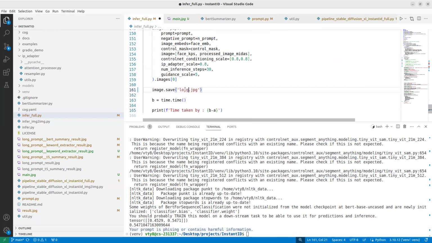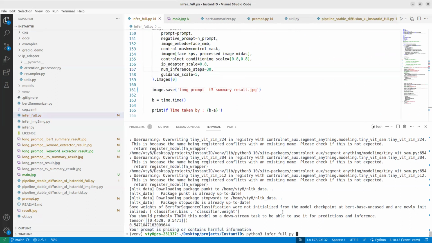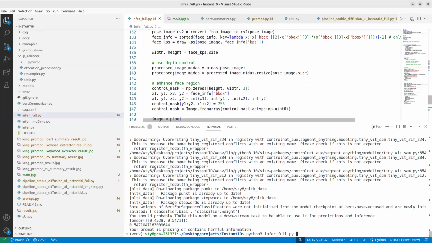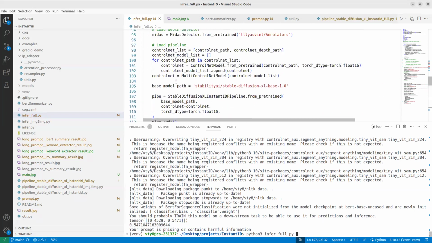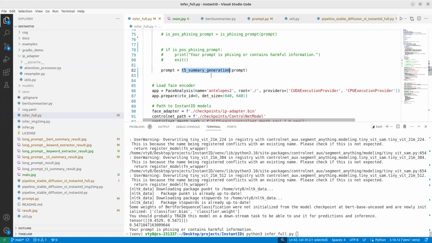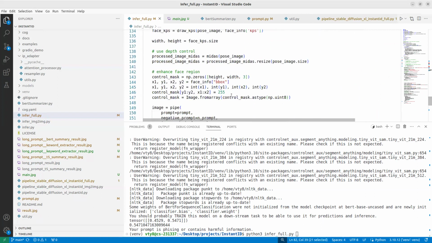long prompt T5 summary result.jpg. In that case, it is kept as true. So the prompt will be summarized.